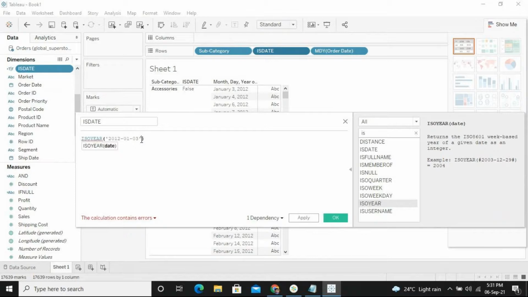I'm entering the date in the wrong format. I'll make it like January 3, 12.